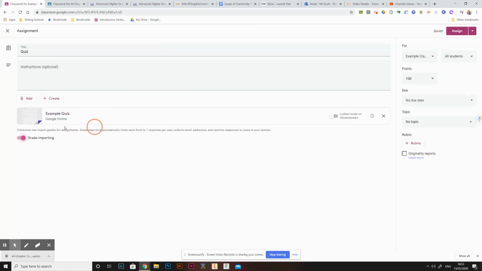So when you've added your quiz to your assignment, you'll notice there's a little checkbox at the bottom here that says grade importing that should be switched on. However, there is a potential issue. If you have added other resources, like a slideshow or something else, that will automatically switch off, because for reasons I'm not totally sure about, it will only allow you to use grade importing with a single item attached or a single form attached.